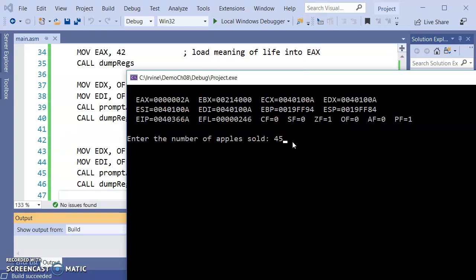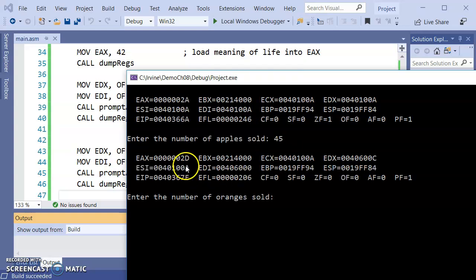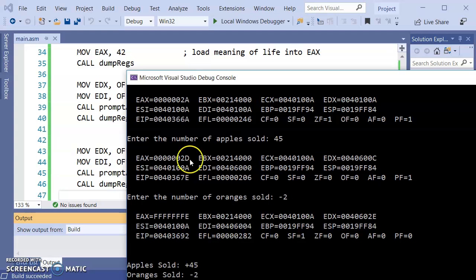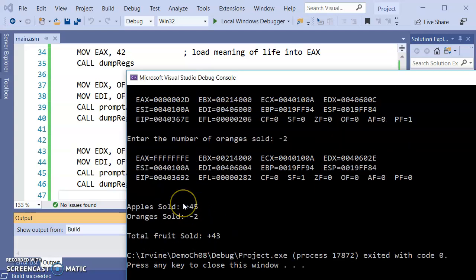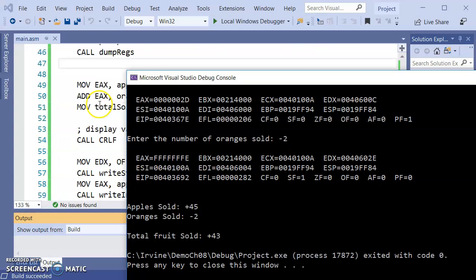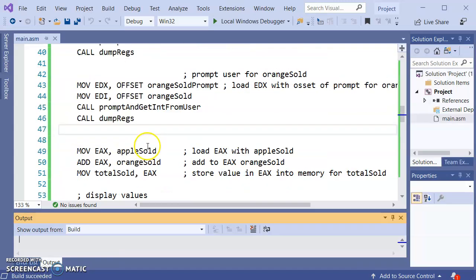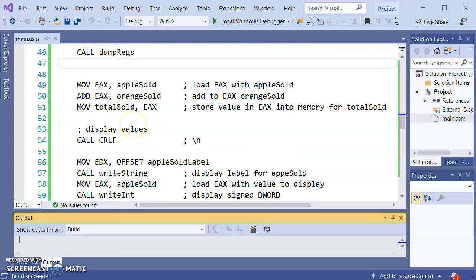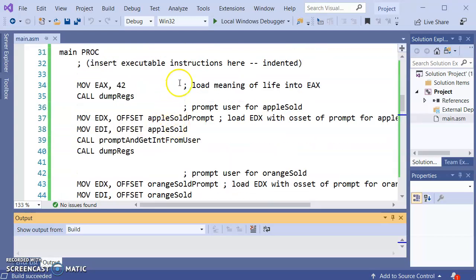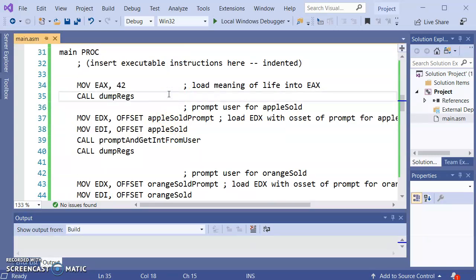Let me enter in my apple sold, and ooh, I just lost my meaning of life because I had put that value in there, minus 2. Oh God, I really lost the meaning of life. What I'm trying to get at, I don't know if I'm getting at it well, is that my procedure destroys EAX. If I wanted to hold on to that EAX, at least for that point, in theory I would need to do a push here to preserve it prior to calling DumpRegs.